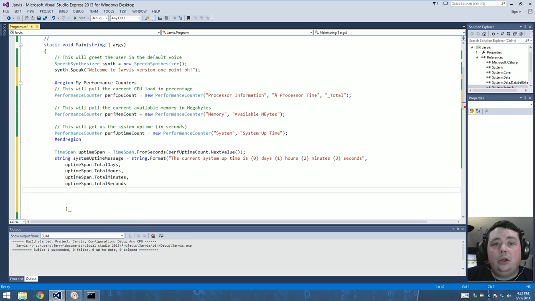Then let's go ahead and close this out. Just put a little semicolon at the end. That means we're done. Now this is going to create the message, and it's basically going to replace 0 with total days, 1 with total hours, 2 with total minutes, and 3 with total seconds. So now we've got our message.